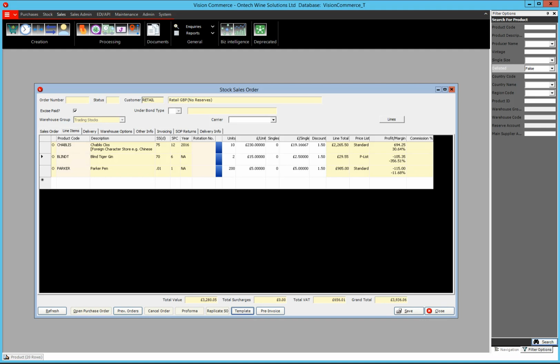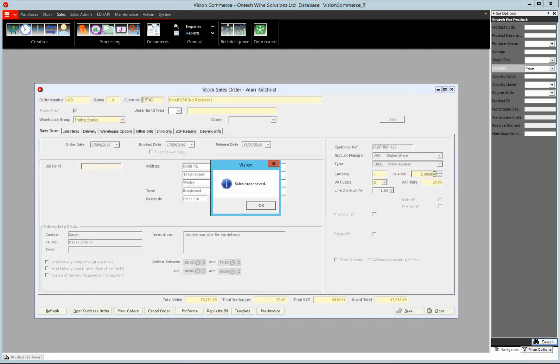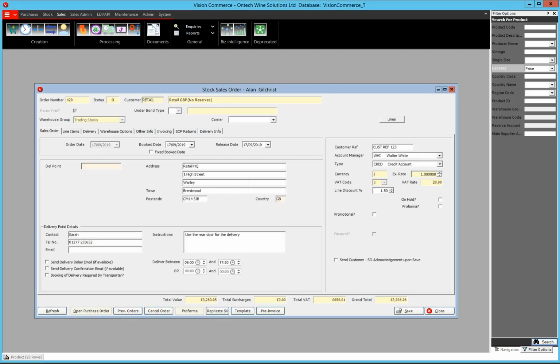So you can see how quickly and easily you can build an order. If you know your products, it's very, very quick. If I hit save now, that saves the order. The order's now available on the system for allocation. So that's a brief overview of a standard sales order.